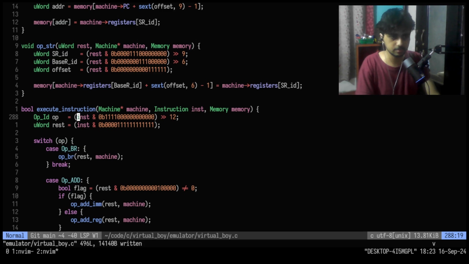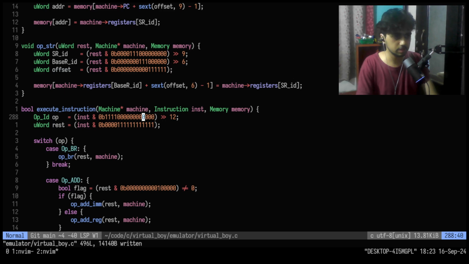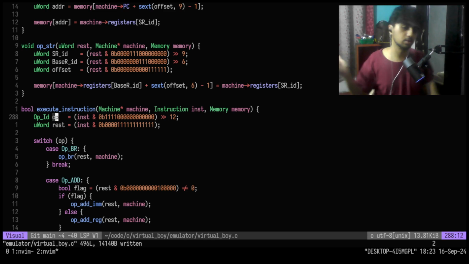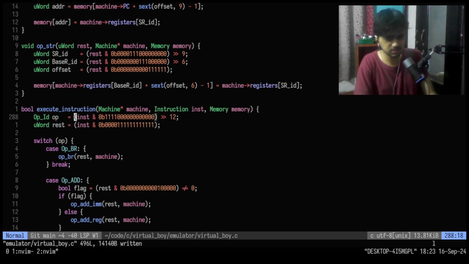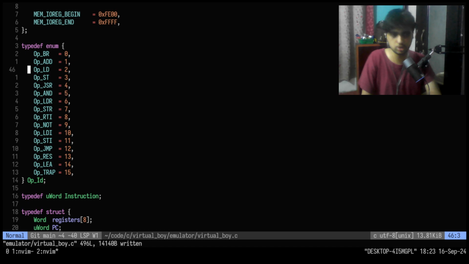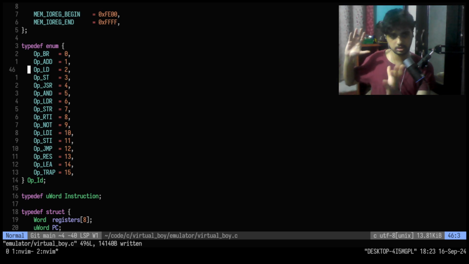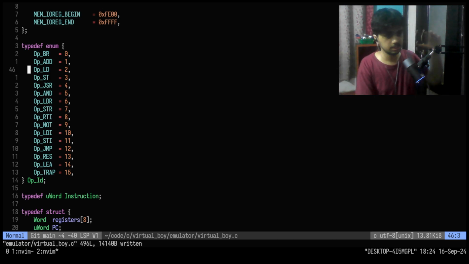We're taking the instruction, ANDing it, bit masking the top 4 bits, then shifting it by 12. That puts the operation code in the bottom 4 bits, so we get the opcode. We put it in a variable called op, and we cast it. Technically this is a number, but I cast it to this enum. In C, an enum is just a number, so I can cast a normal integer into an enum.